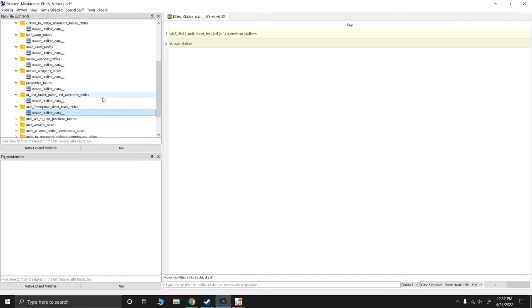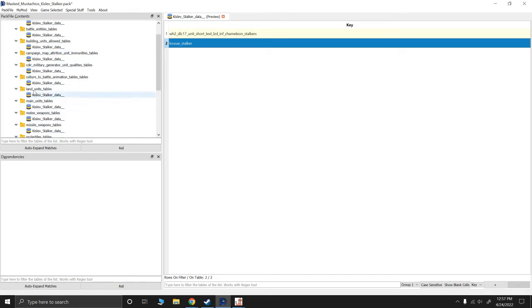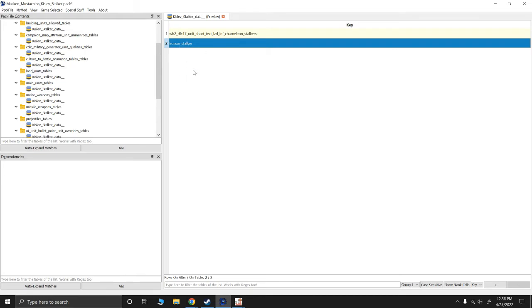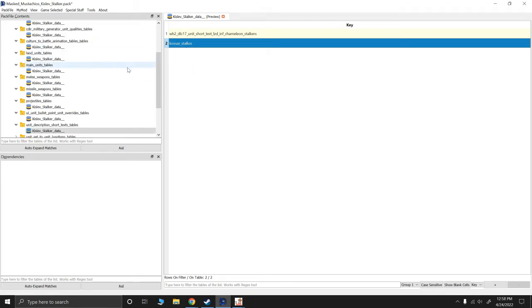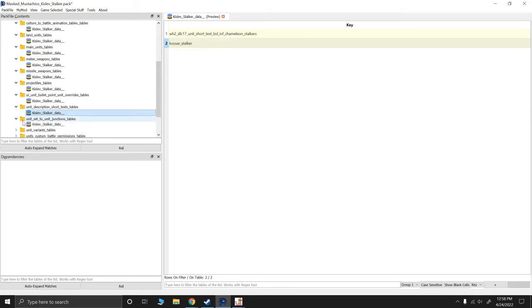Now, unit short description text, all I did was Kosar Stalker. This is going to set that I can now call in my units table that I had, like short description, Kosar Stalker. This sets the link to the text, which we'll talk about near the end. Notice it's just Chameleon Stalkers. It's just Kosar Stalker. Okay.